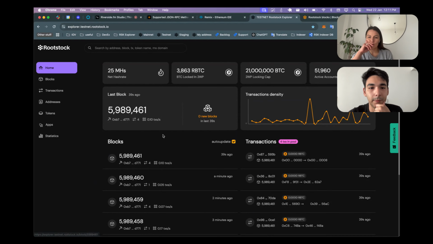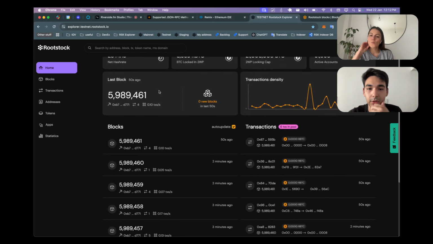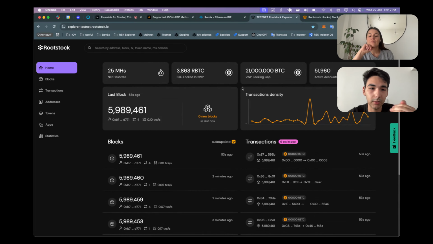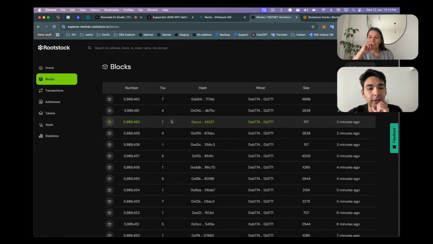Here you are going to see information about the blockchain and the latest blocks. We can see some values like the network hash rate, which is how much network power we have right now. The total value locked in our network is probably around 4,000 BTC. And some other data like the total locking capacity, the active accounts, and some data about the latest blocks and transactions.